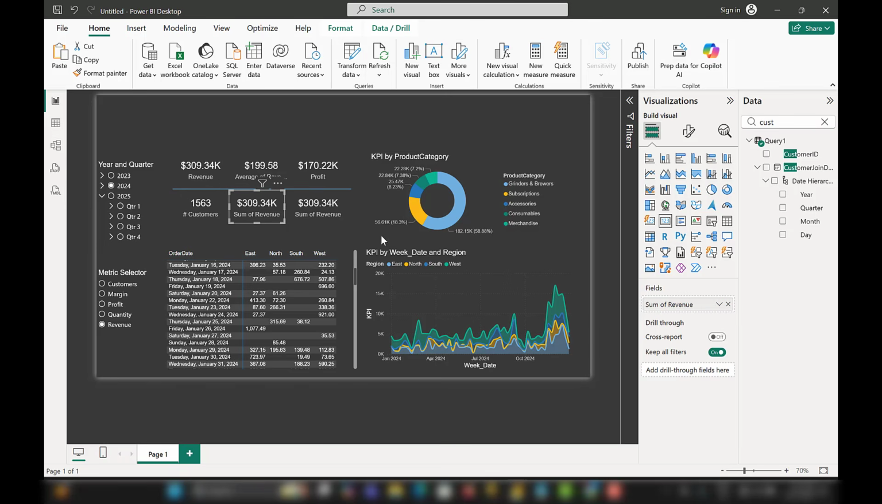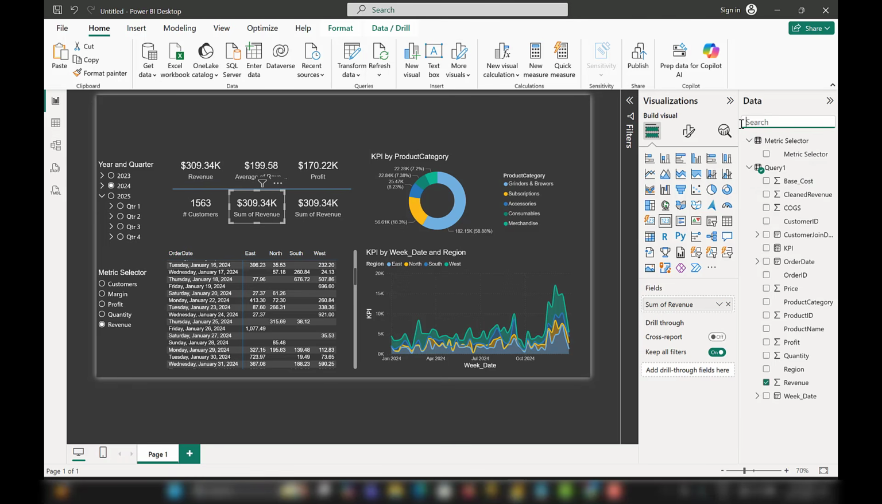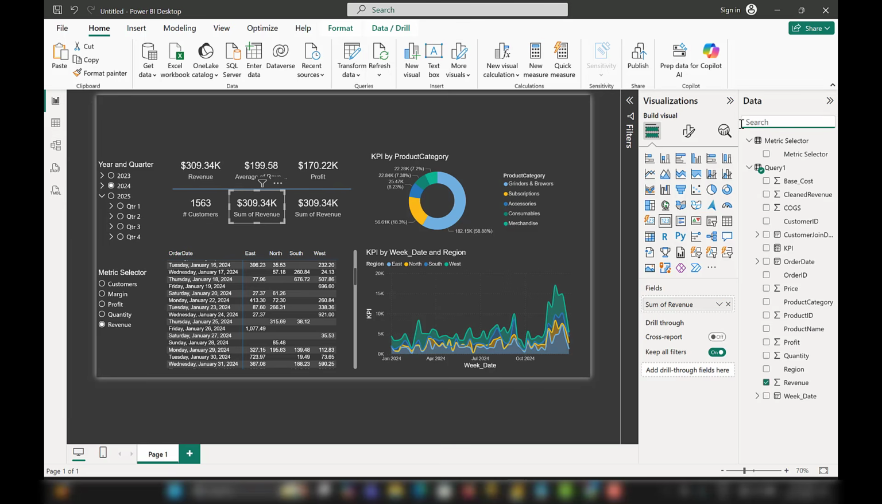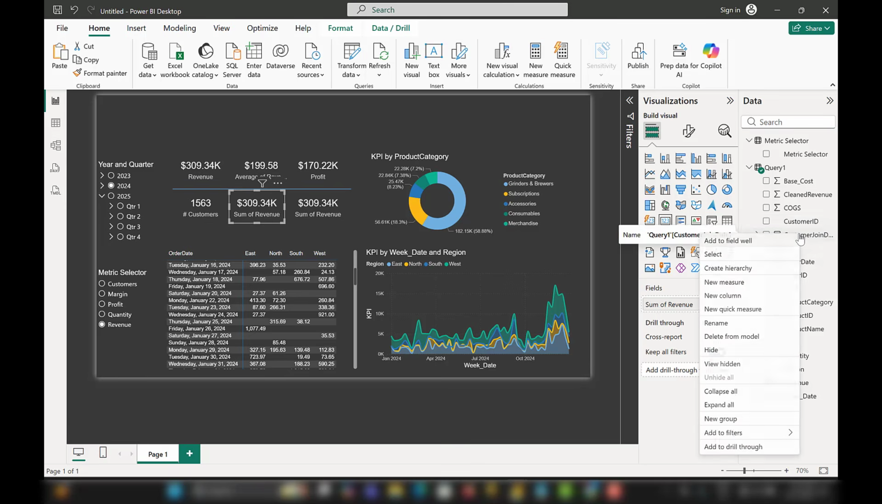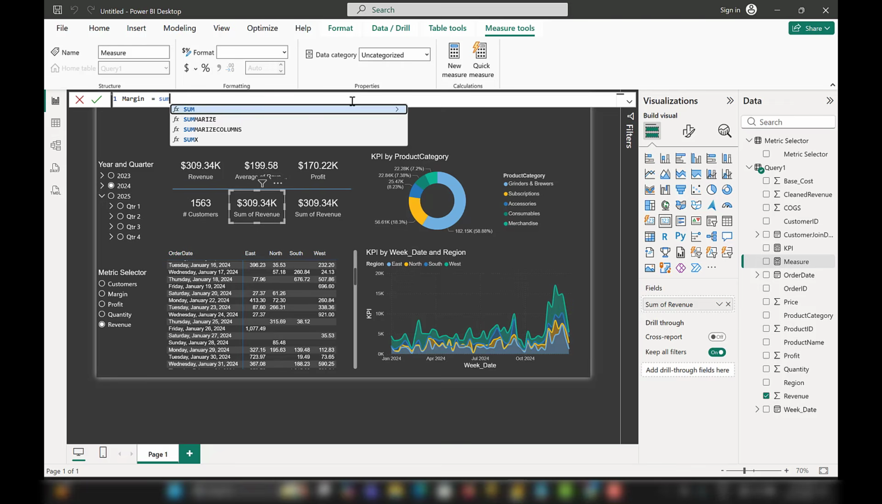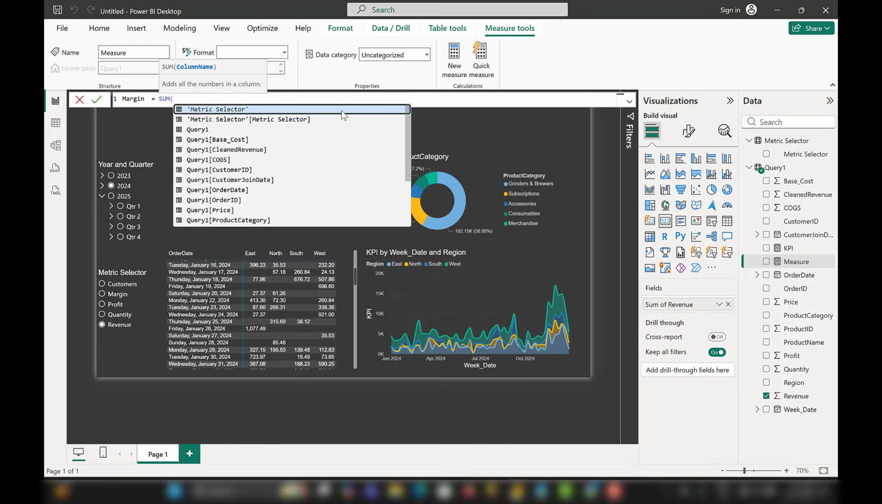Here, what do we want to put? I don't remember what we have, but let's think about what's valuable. We can do margin, which we haven't calculated by ourselves. So we can do that. It's only in the KPI at the moment. So let's do this. Margin equals sum of revenue.